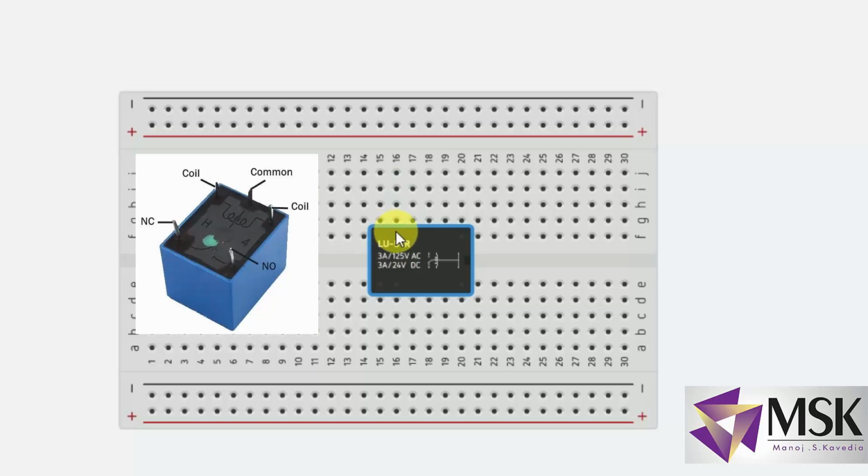Now there comes the coil. So terminal number 8 and terminal number 5 are the terminals for the coil. Keep that in mind: terminal number 5 and terminal number 8 are coil terminals. And terminal number 6 is the normally open terminal and terminal number 7 is the normally closed terminal.